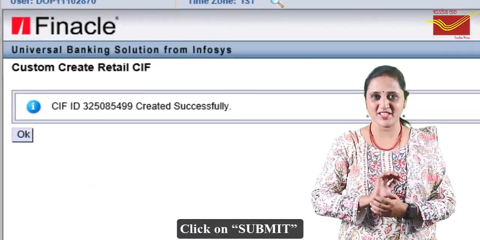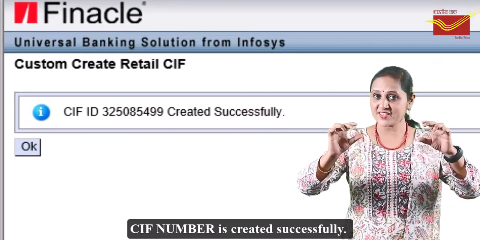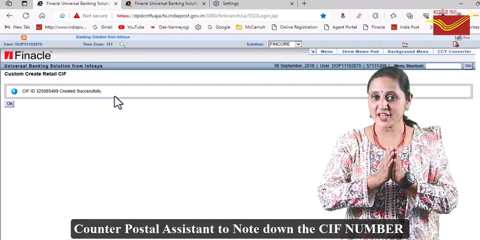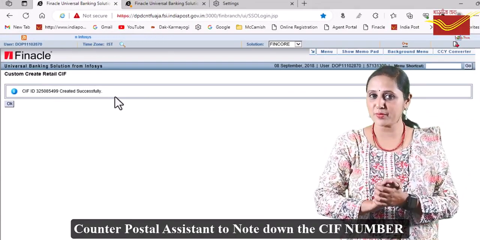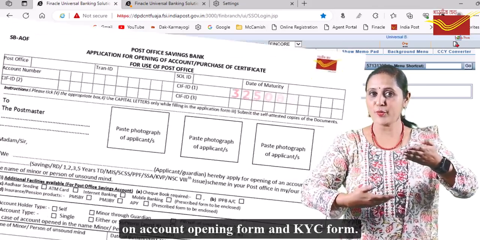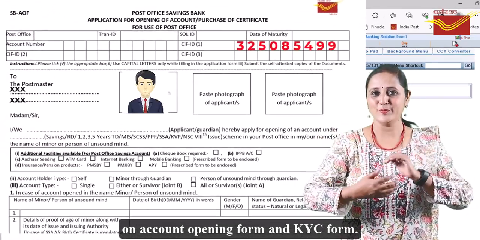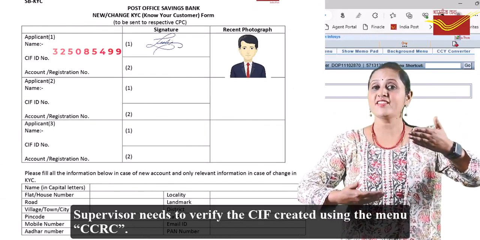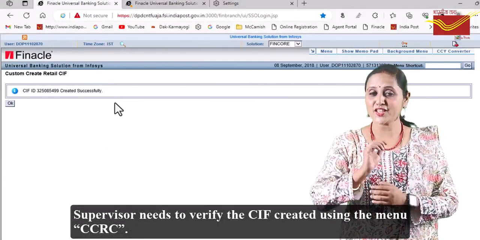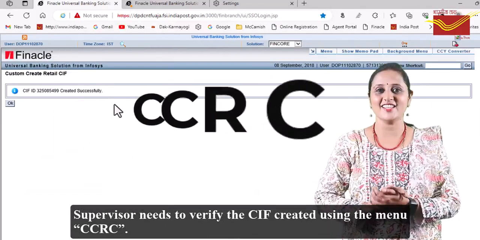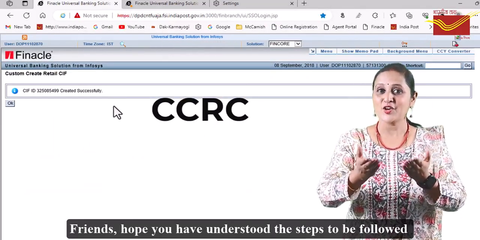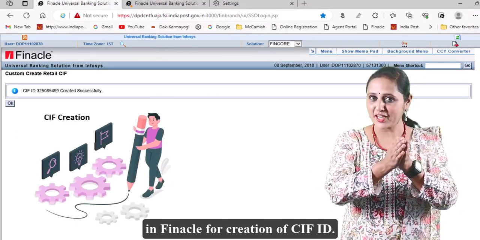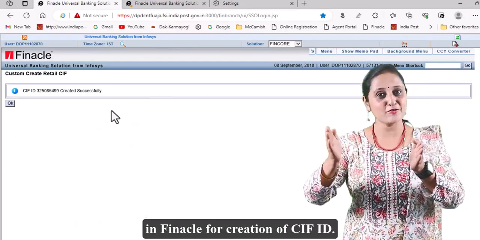Click on Submit. The CIF number is created successfully. Come to the Postal Assistant to note down the CIF number on the account opening form and KYC form. The Supervisor needs to verify the CIF created using the menu CCRC. Friends, hope you have understood the steps to be followed in Finacle for creation of CIF ID.